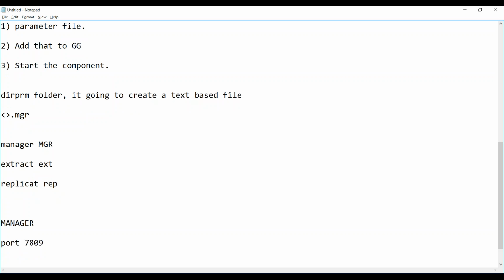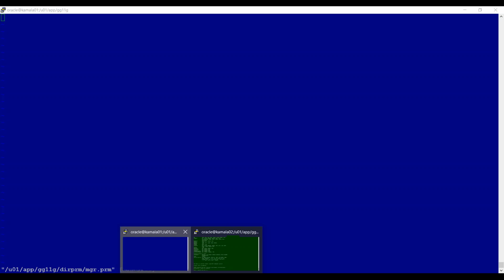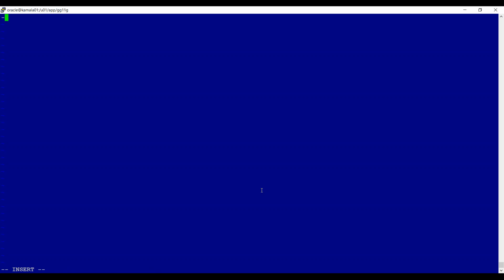There are a couple of other parameters, but for the time being we are going to start with the port value only, and as and when required we will keep adding parameters to the manager parameter file. Now I'm going to specify the port, 7801. One more important point is that you can include comments using two hyphens, and after that you can specify anything. So let me specify a comment: manager parameter file for source. It's not mandatory, I'm just adding it for our convenience. Port 7809.